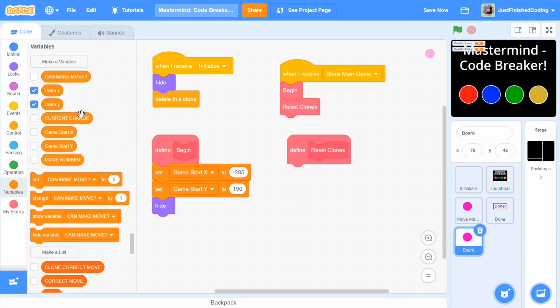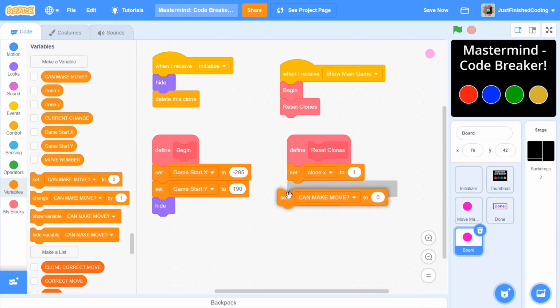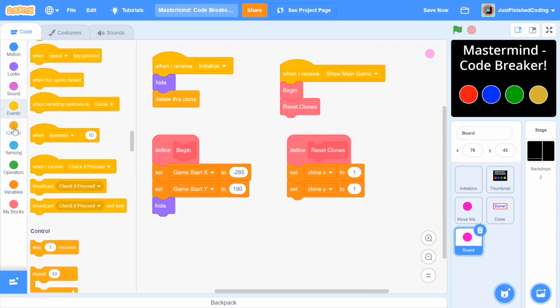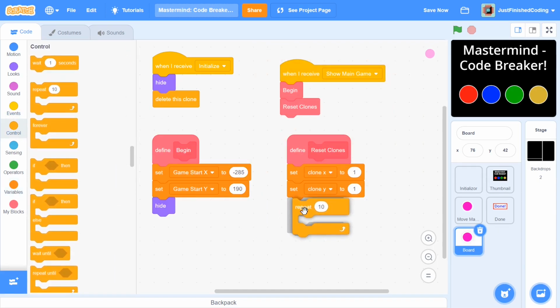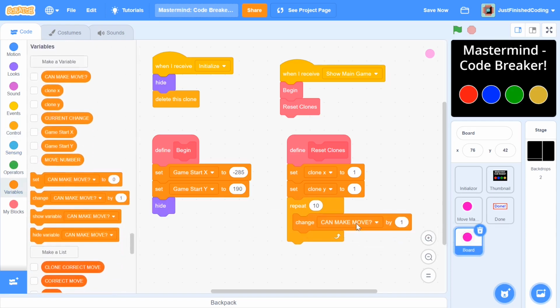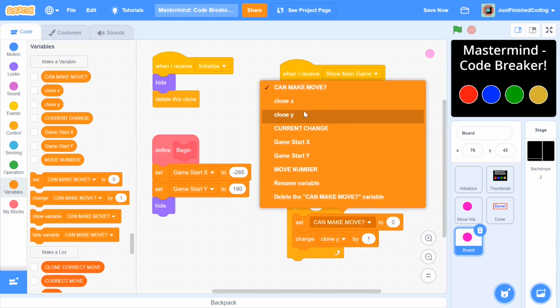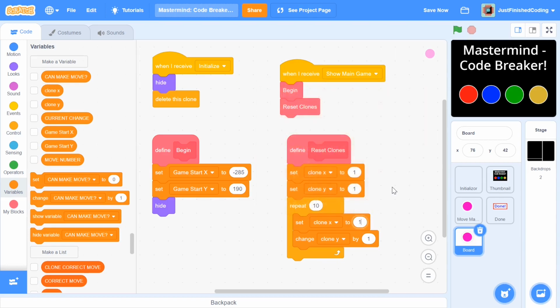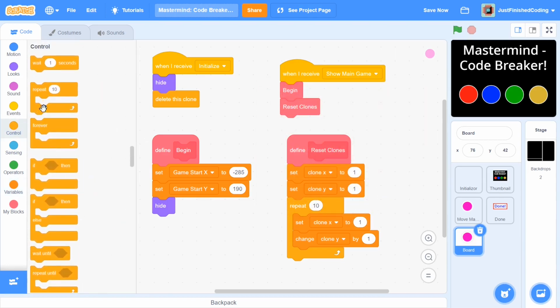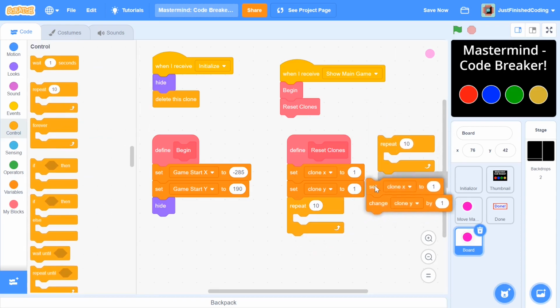Okay, so we'll be hiding these two variables, and after that I'll set clone x to be 1, and then I'll also set clone y to be 1. After you're done setting these two things, you can head over to control and grab a repeat 10, and inside this repeat 10 you need to do two things. First, you need to change clone y by 1, and before that you need to set clone x to 1. And right before that, you need to add in another repeat 4. So we're having a nested repeat loop essentially.